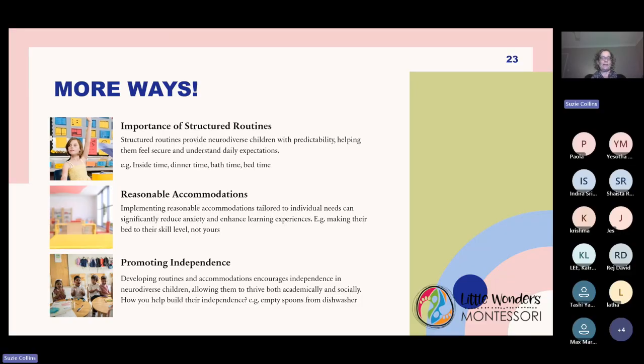And the best part that we want to do for all children is we want to promote their independence, making sure we've got those routines and accommodations there so that they can have independence. We want them to be able to thrive both academically and socially. So let's pick some age appropriate or developmentally appropriate skills in there for them to build their independence. That's our job as parents and educators, is to create these independent adults. And we just have to do that one step at a time.